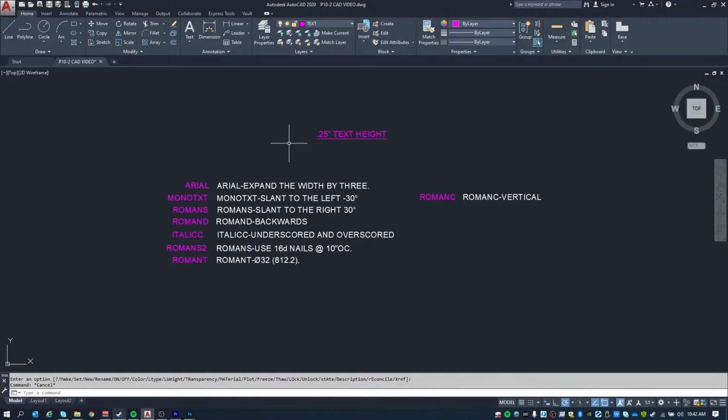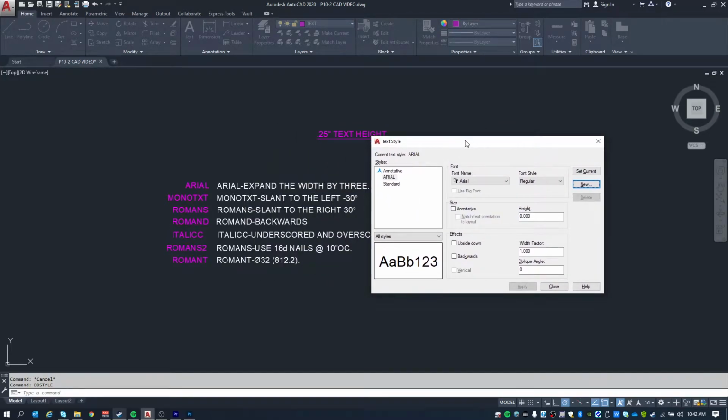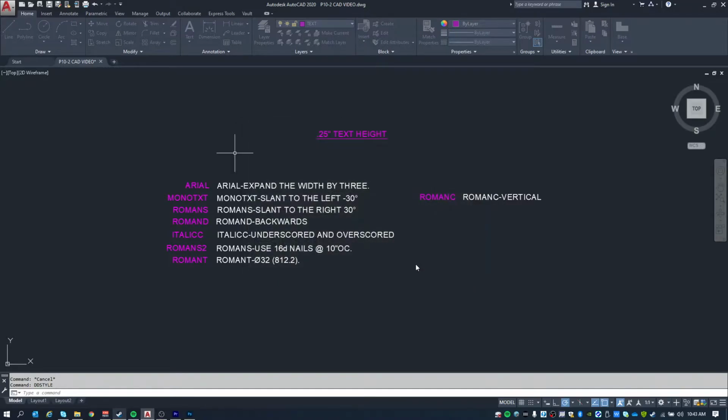So let's get started. We'll start with this first one. It's going to be the Arial text style, and then it's going to be expanded by 3 units. So what we're going to do is type in DDSTYLE, and that's going to open up the text style editor. We're going to want to select a new one, and we're going to give it the name over here, Arial. And then remember, it said it needed to be expanded by the width of 3. So we will go to width factor, change that from 1 to 3, and then we'll hit close.